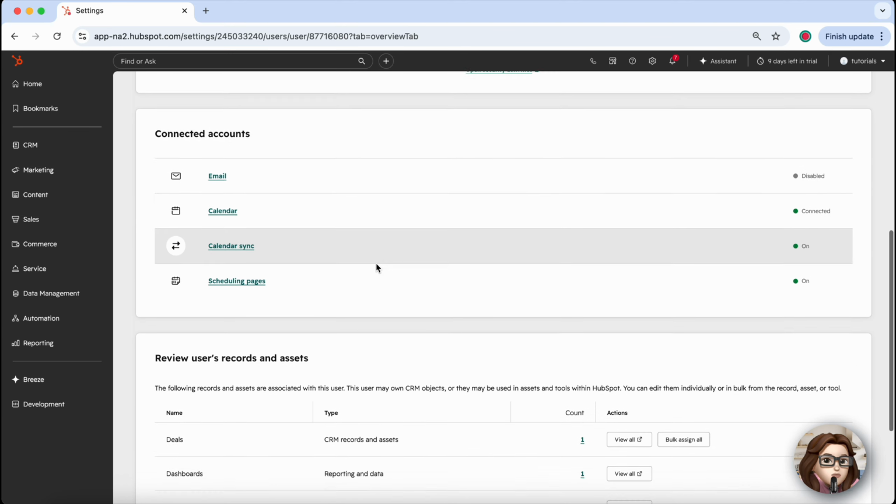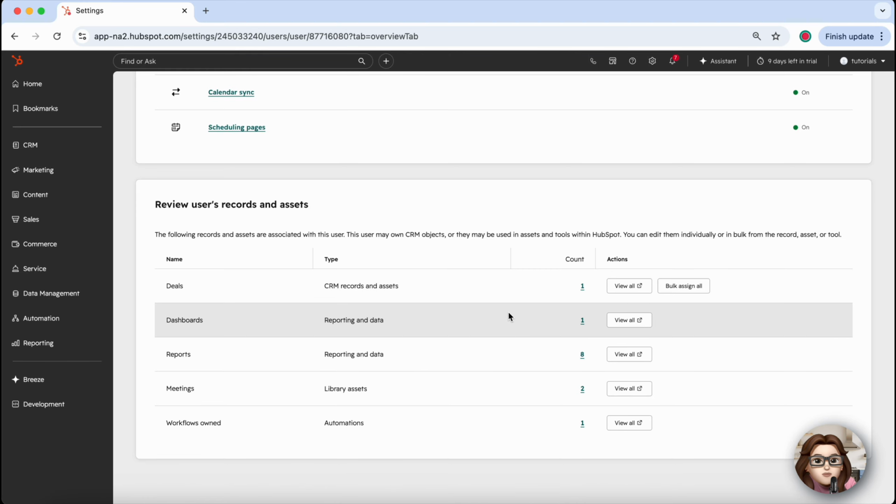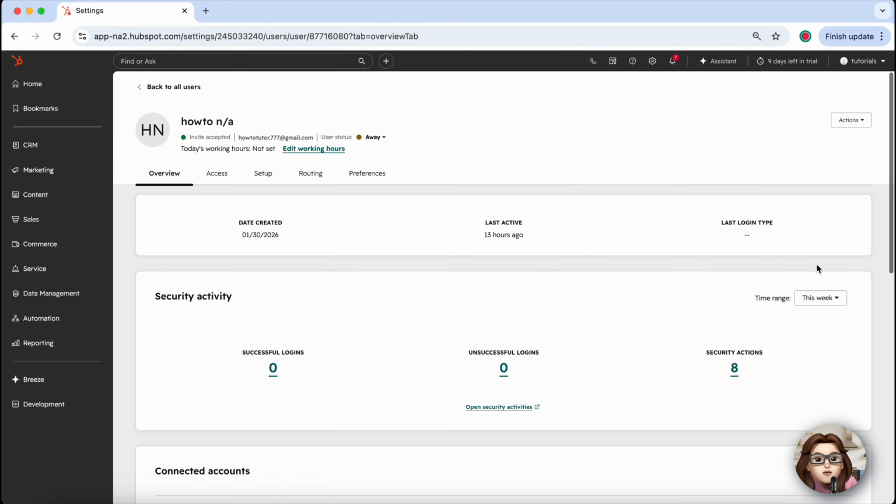And that's it. You've successfully created and used custom user properties in HubSpot to better organize and manage your team data.